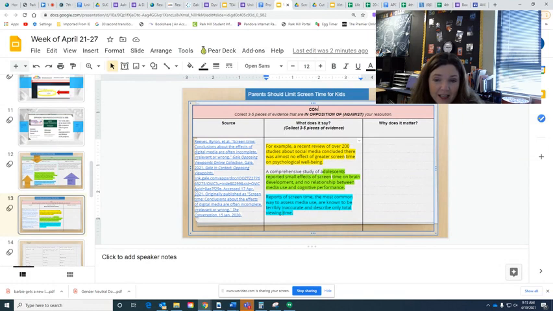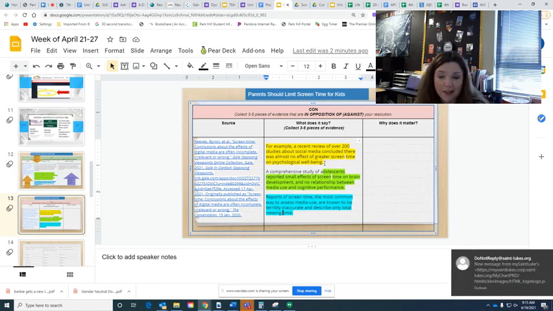In this case, it's against it. So here's some against it. For example, a recent review of over 200 studies about social media concluded there was almost no effect of greater screen time on psychological well-being. So, right, they're saying there's nothing against it.